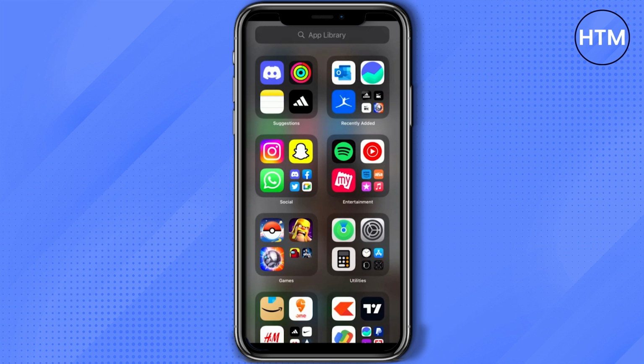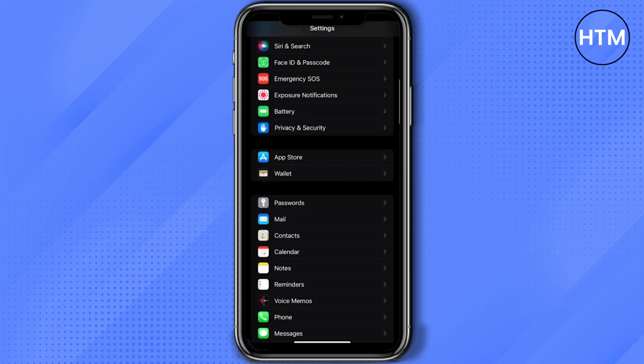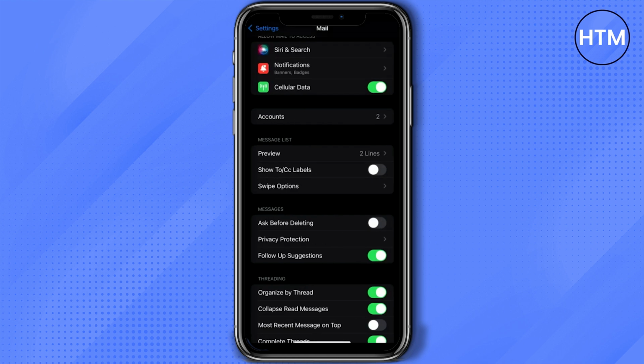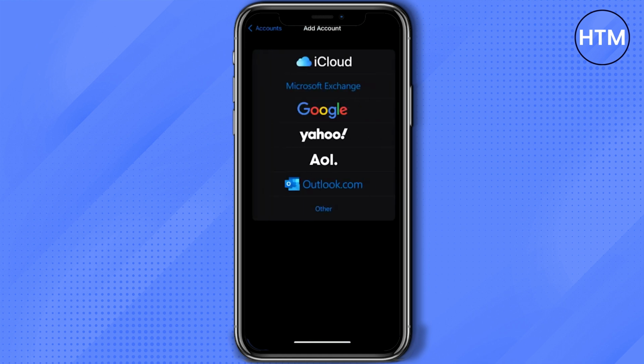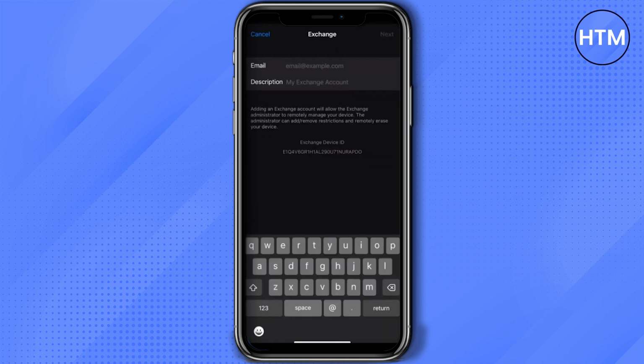All you have to do is just simply go to settings, scroll down and click on mail. Now in mail, click on account, then click on add account, then choose Microsoft Exchange. Now over here just simply enter the Microsoft 360 account email.